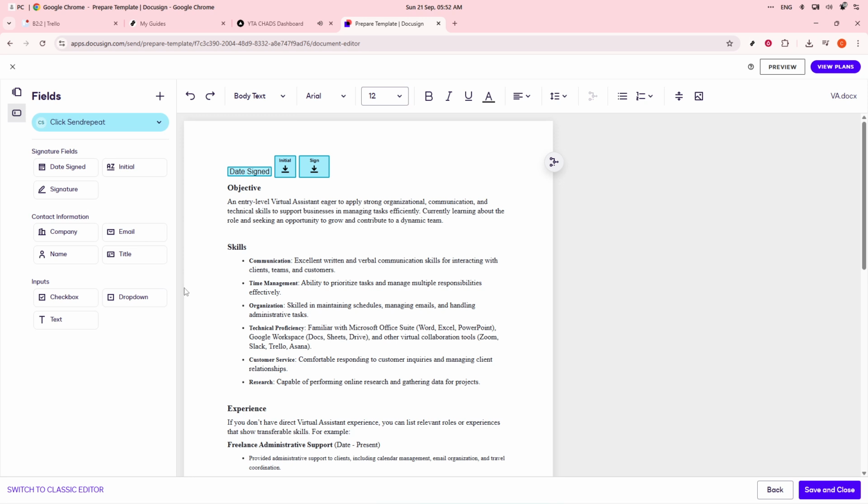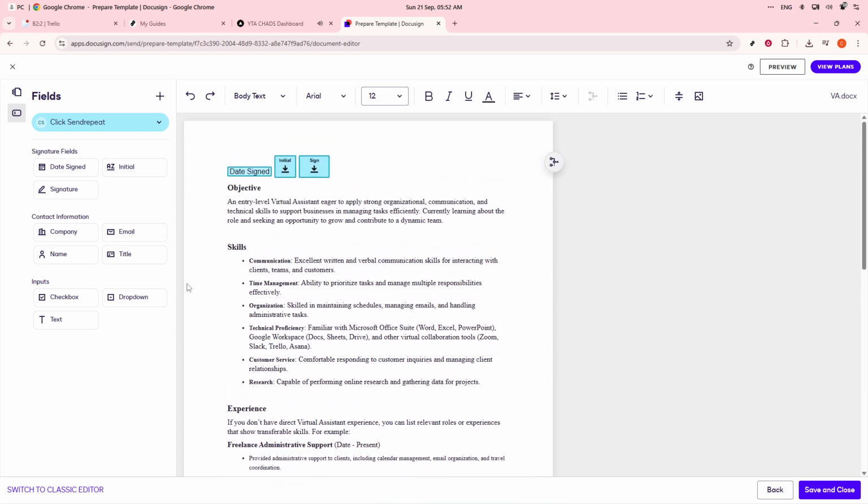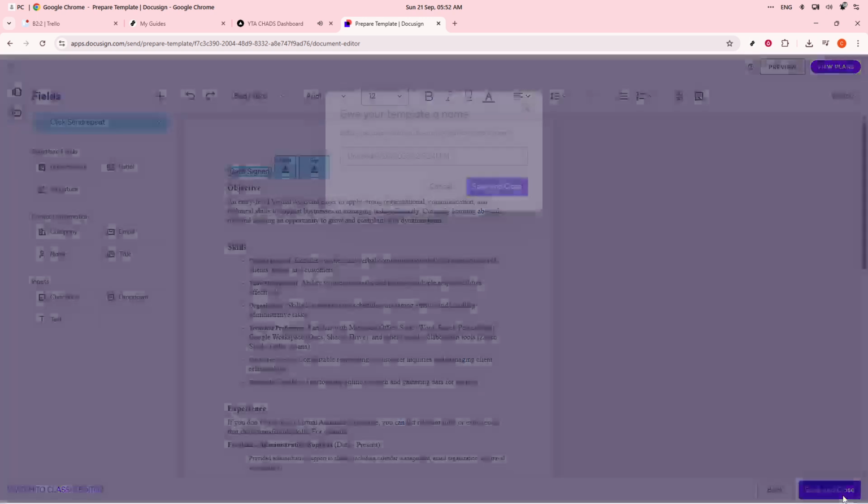Before finalizing your template, ensure to give it a clear name and description so it's easily identifiable later. You can choose to share this template with team members or restrict access to specific users. Once you're satisfied, simply click Save Template.